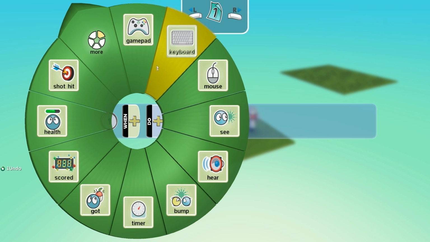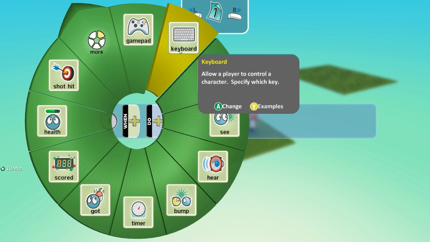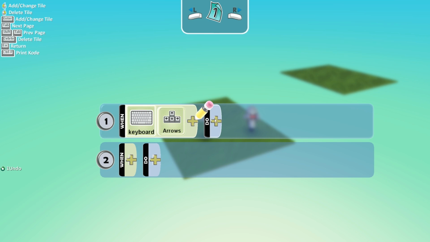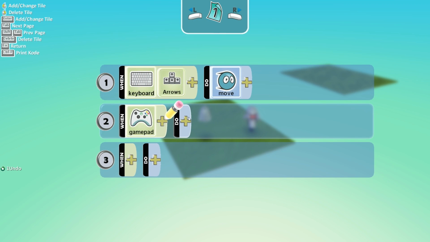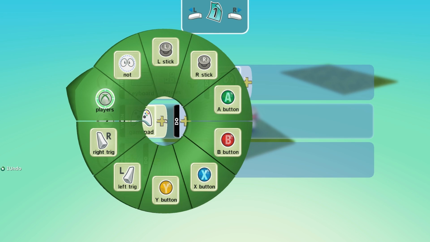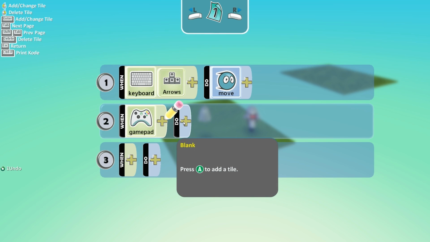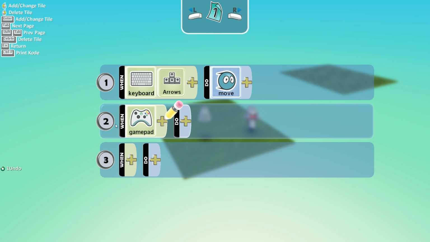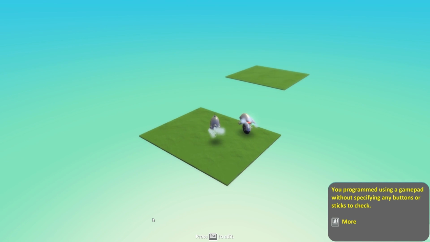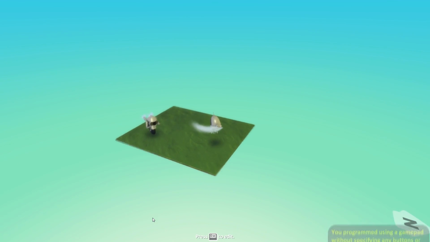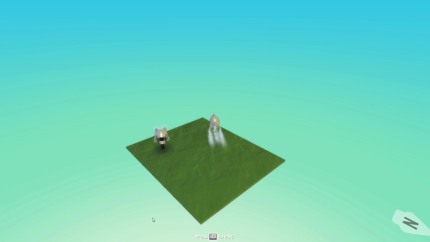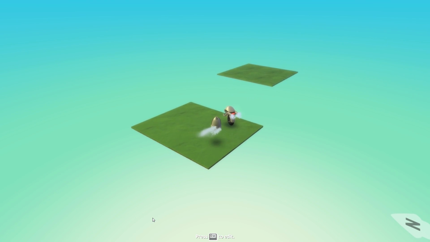So you can program Kodu in many different ways. You can play it on a keyboard or you can play it on an Xbox controller. So if you want to do either of them, you can just select a gamepad and arrows, and then you can select the controls you want on a gamepad, and then you can make it do, if it allows me here, move. Okay, and now if I play it, you can move around.